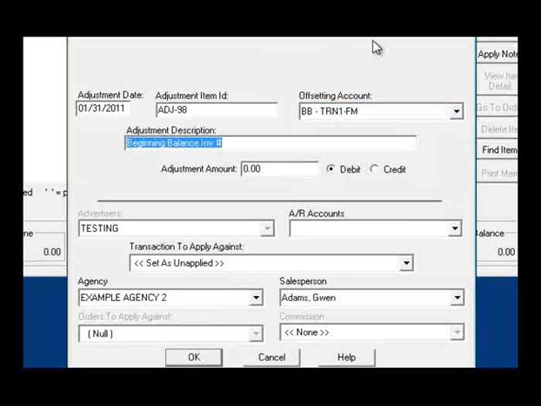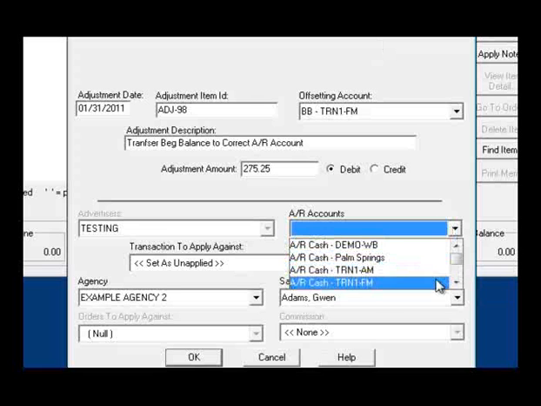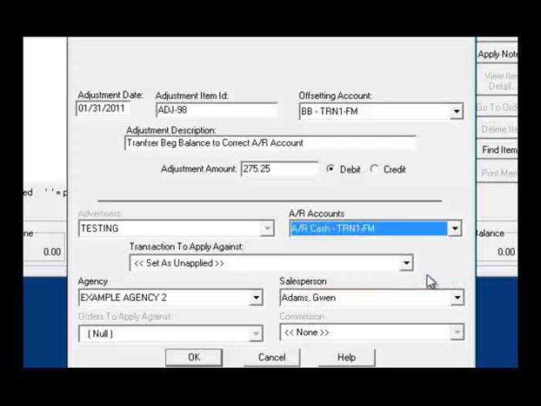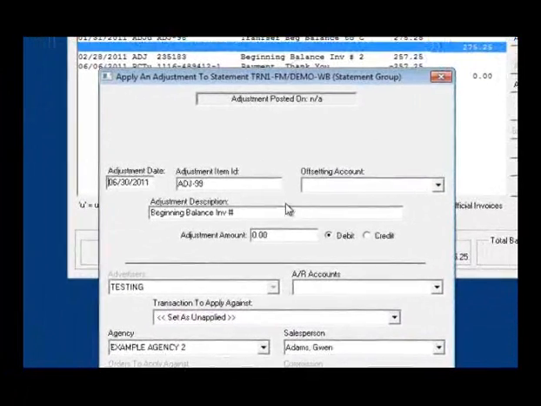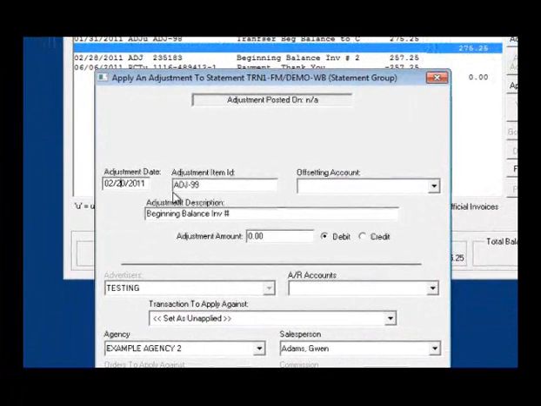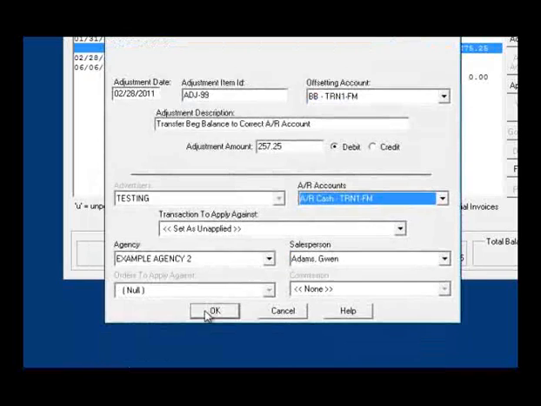Your adjustment description: transfer beginning balance to correct AR account. Put in the amount of the beginning balance and leave it as a debit. Then you will select your AR cash account, leave it as set as unapplied, and OK. You need to apply adjustment again. This time we'll use the date of 2/28, leaving the adjustment alone, offset account, and say OK.